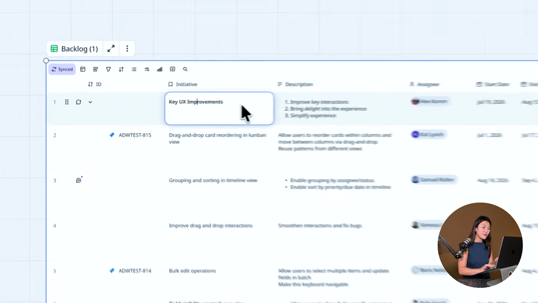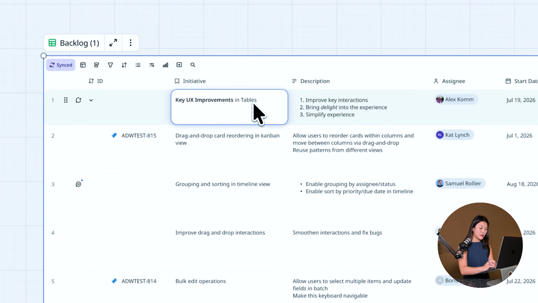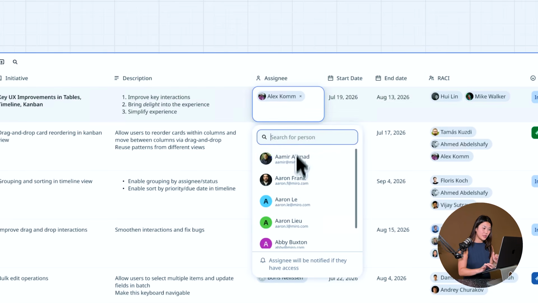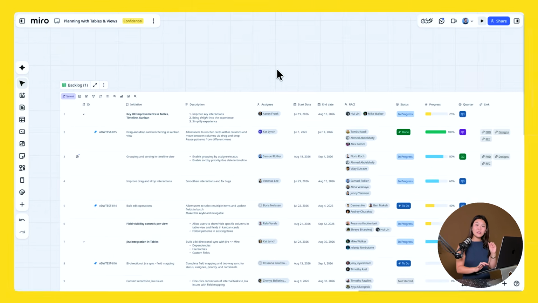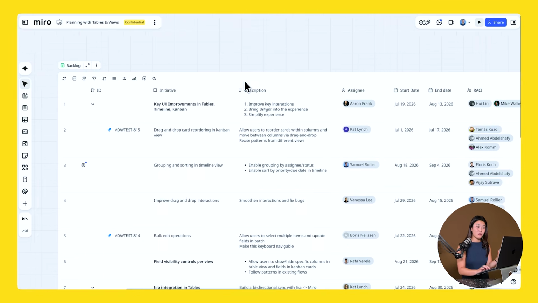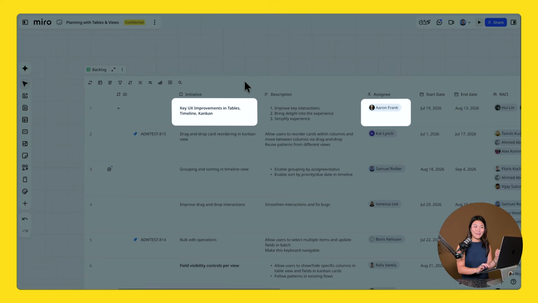So if I want to add a little bit more detail, I'm gonna do this. And I'm going to make this all bold. I can also change the assignee, for example, to Aaron. And you'll see that this will automatically reflect in that same first table. Boom.